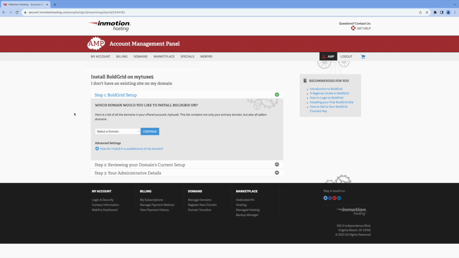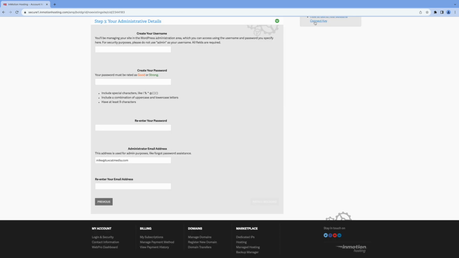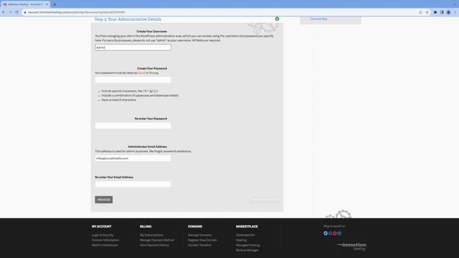And the first step is to add your domain, which we're going to do. And I'm getting a message that our domain setup looks good. So we'll click Continue. And now we're going to enter our WordPress admin details. So we're going to create a username and a password and verify our email address. And please don't use a name like this for your actual site, but for the demo, I'm just going to say admin guy.